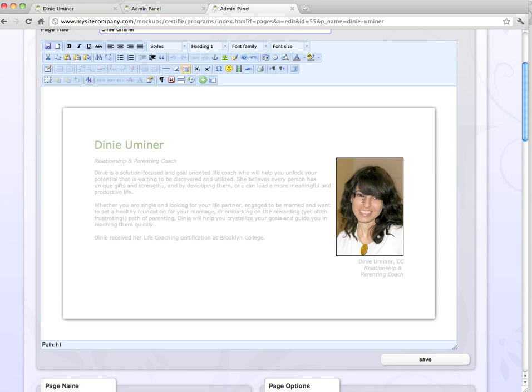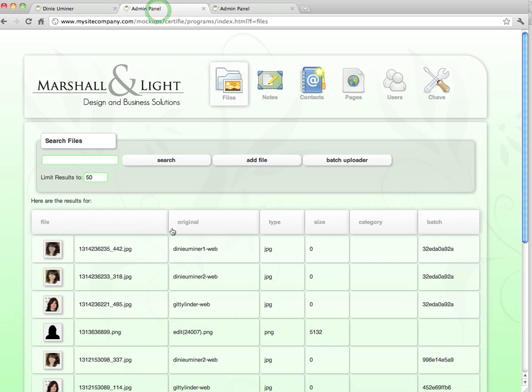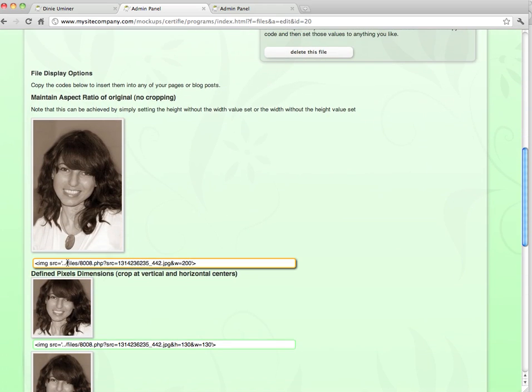So what we're going to do is we're going to click on Deanie's picture and then click the picture icon. In the image URL box, you see the URL of the actual image that's bringing up Deanie's face. So what we're going to do is we're going to click into the Files tab, open up the picture that Deanie does want, and we're going to scroll down and we're going to copy that URL that brings up Deanie's image. We're going to copy from the word Files all the way to the very end before the quotation mark and press Control-C or Command-C if you're on a Mac.